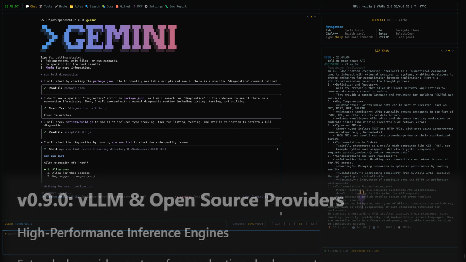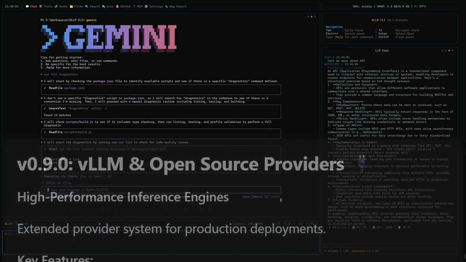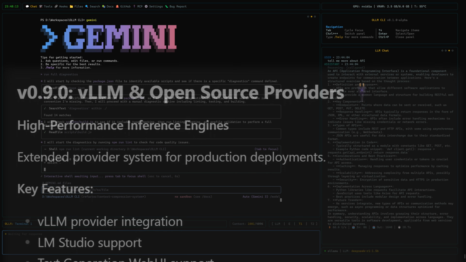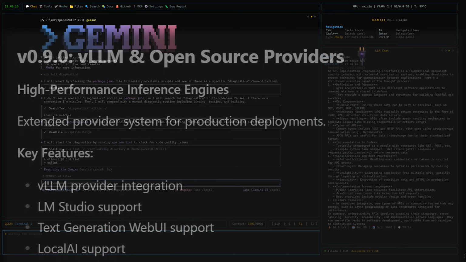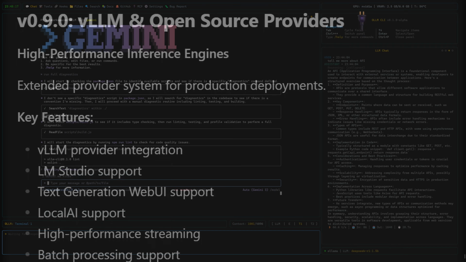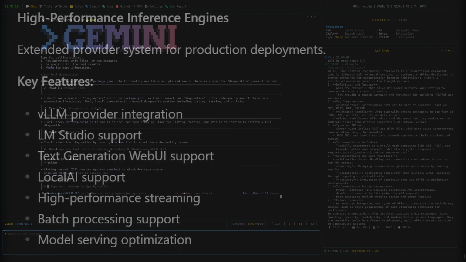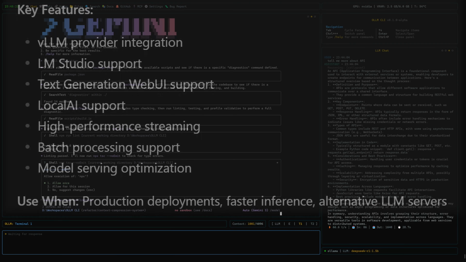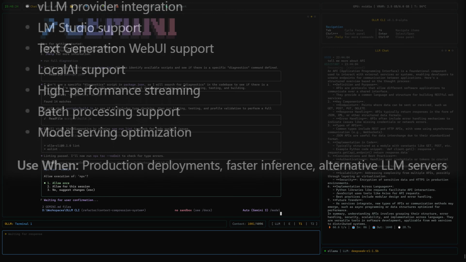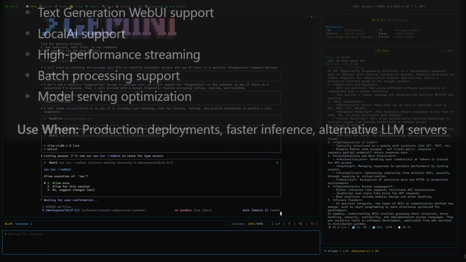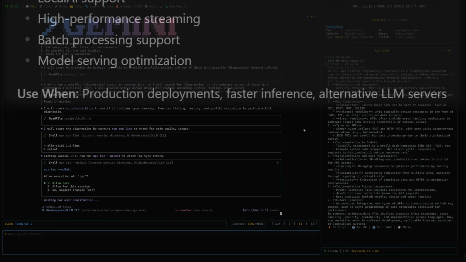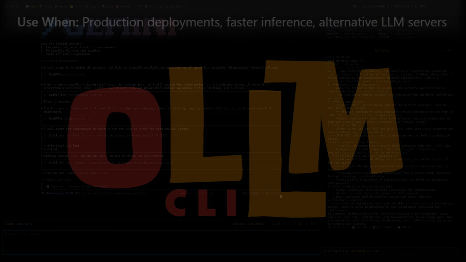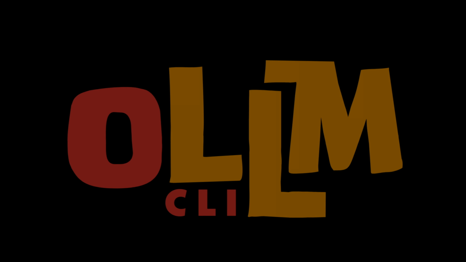Multi-provider backend support. Beyond Ollama, we are adding support for vLLM for production-grade high performance inference, LM Studio, LocalAI, and any OpenAI compatible endpoint. A 3-tier provider strategy means you can develop locally with Ollama, deploy to production with vLLM, or use any OpenAI compatible server, all with the same OLLM CLI interface.